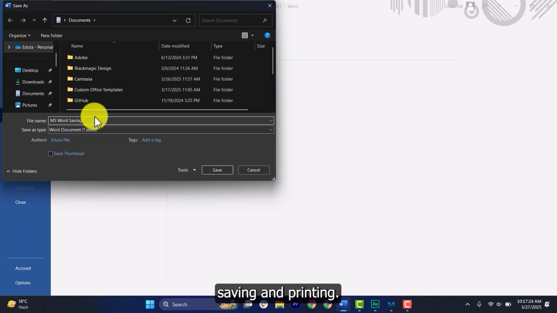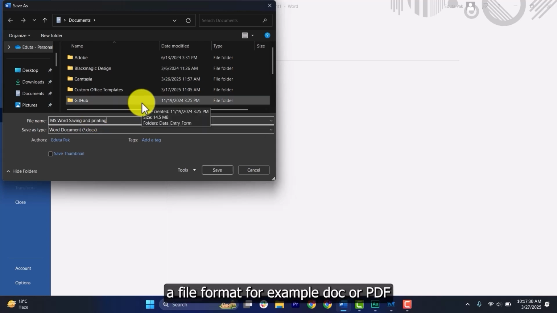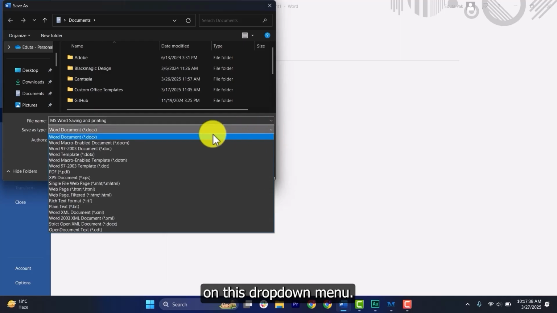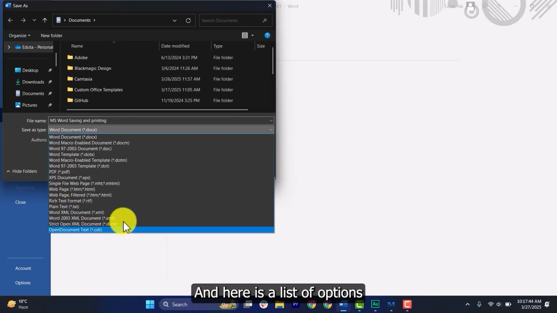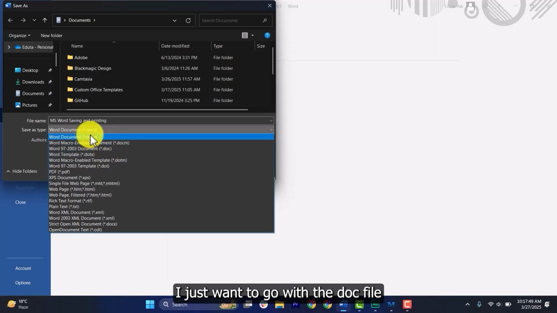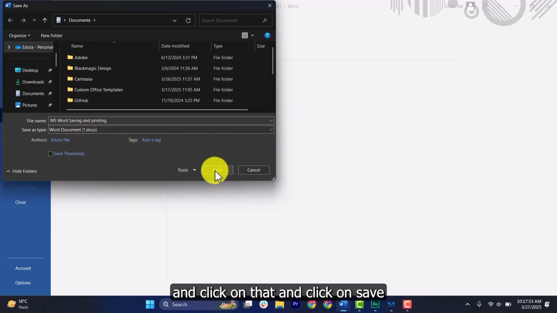Saving and printing. Alright, and select a file format, for example, doc or PDF. And here is the option Save As Type, and you can just click on this drop down menu, and here is a list of options from which you can choose any of these. For example, I just want to go with the doc file. We'll click on that and click on Save.